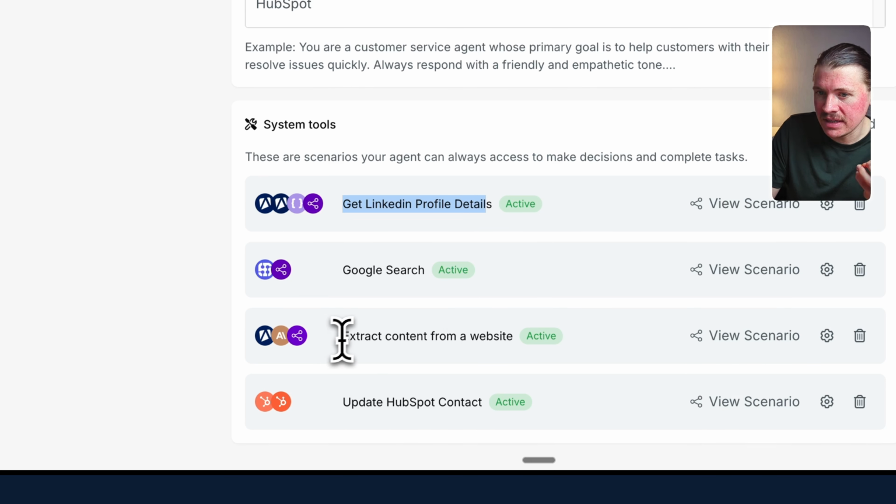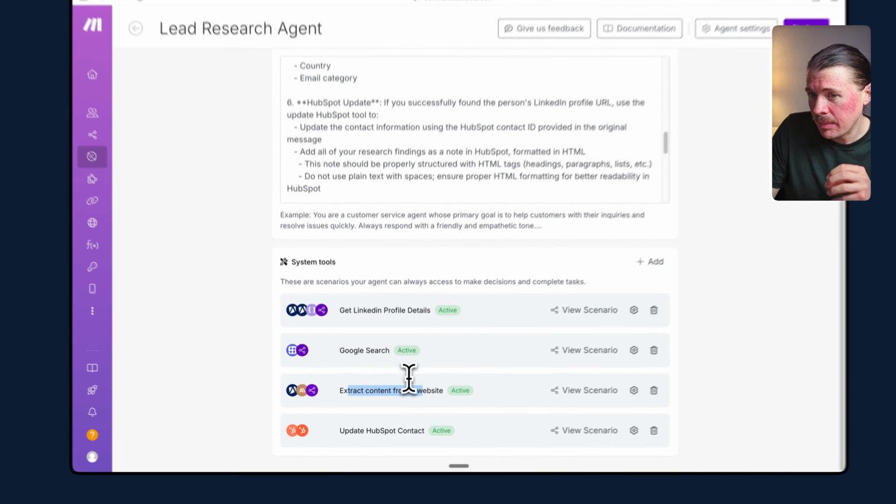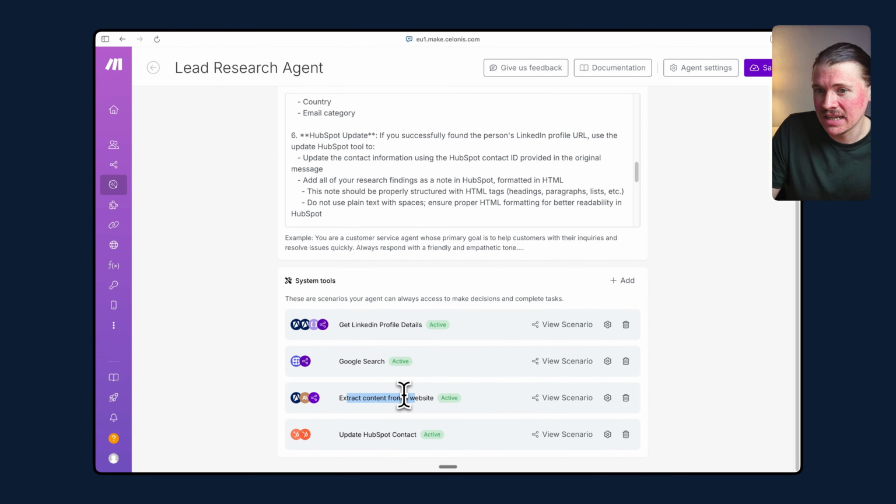I'm also giving it the ability to extract content from a website. So when it searches some of those websites on Google, maybe it wants to open those up and see what data is there. And finally, I'm giving it the ability to update HubSpot.